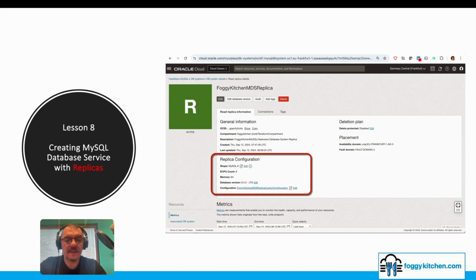In this lesson, we'll delve into the creation of MySQL Database Service in Oracle Cloud Infrastructure with Replicas, using a Terraform module again. The focus will be on setting up read replicas to effectively offload read-heavy workloads, thereby improving performance and ensuring enhanced data availability and redundancy across multiple instances.